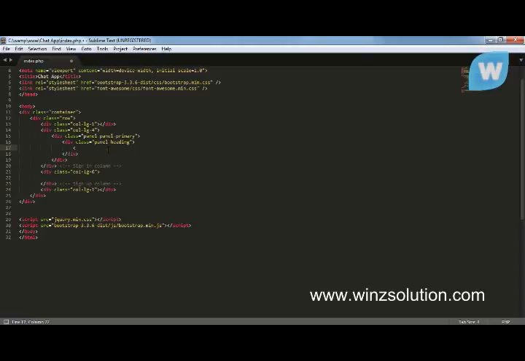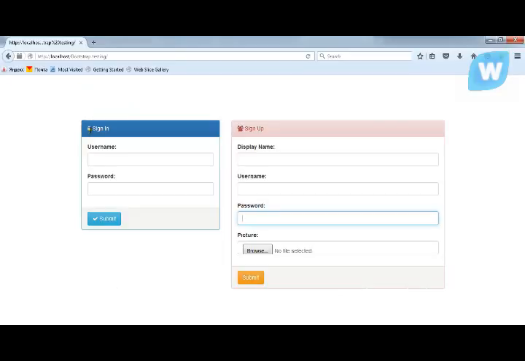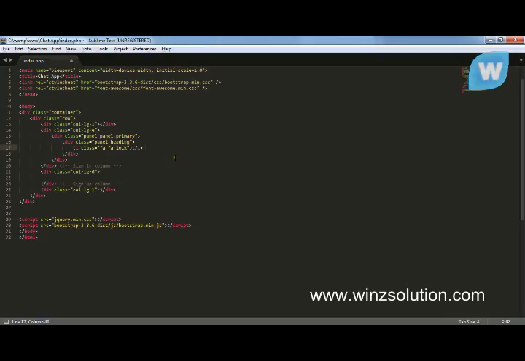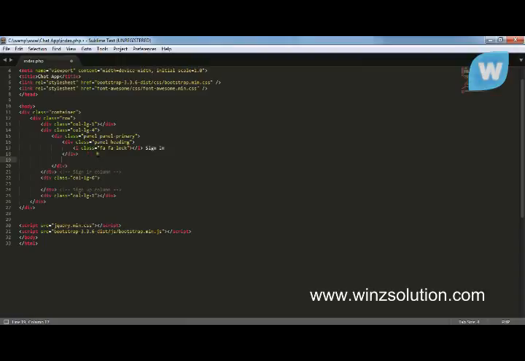I'm going to say I, and the class of I should be FA. FA simply means font awesome. Lock. I just made the lock icon that we have here. This lock icon, that's what I just made now. So I'm going to say sign in. I'm done with the heading.